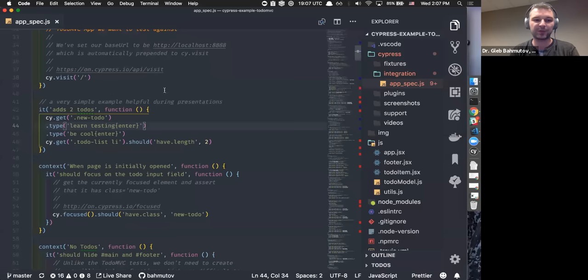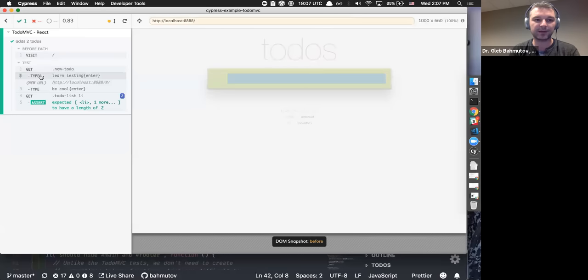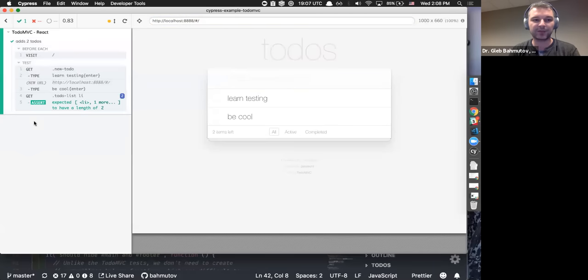Let me go back to my editor and set the focus on a single test using it.only. When I save the test, Cypress actually watches my source code and has already rerun the test itself. On the left, you see the command log that shows how the application looked during each command. Notice that there are commands, cy.get, cy.type, right here on the left.